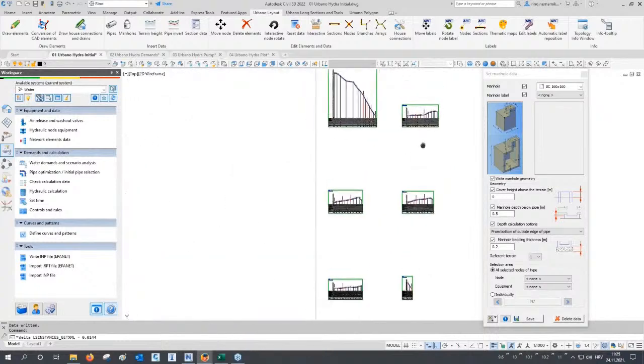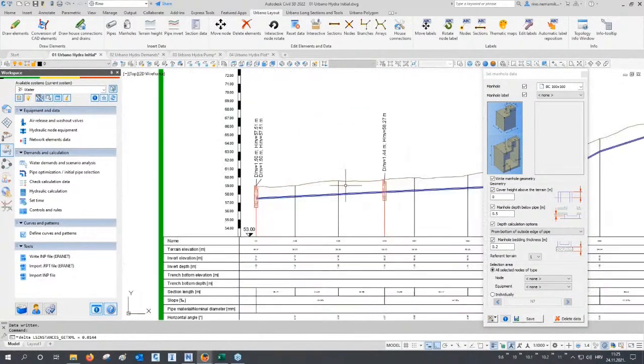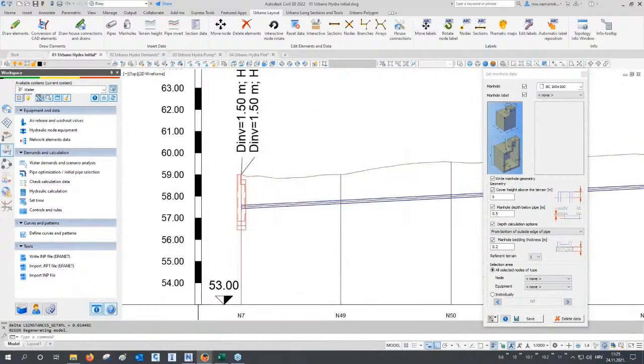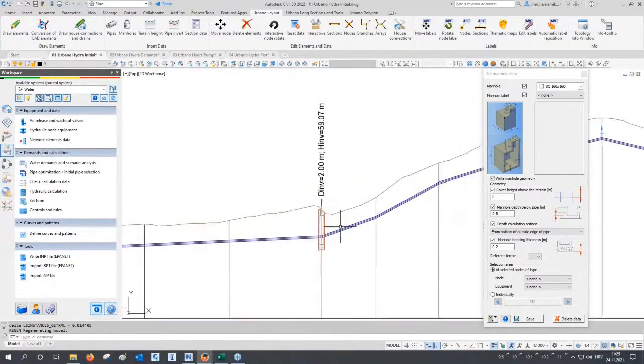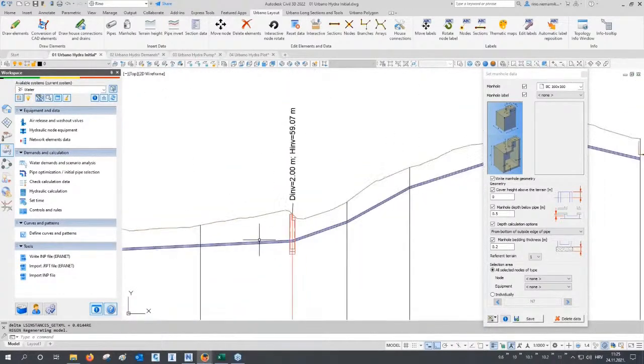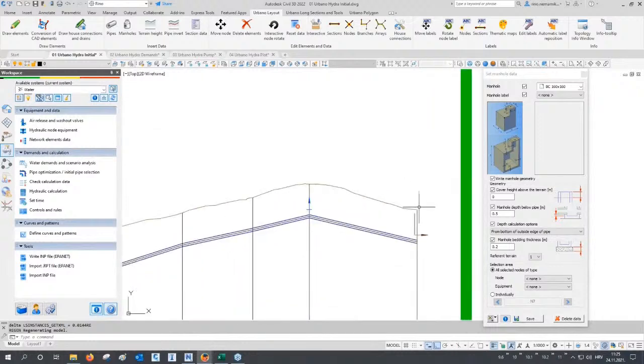Let's go to our profiles. And now here you can see again the dynamic model of Urbano. The manhole automatically appeared everywhere in the profile where we defined the manhole to be. Let's also place these air release and washout valves inside of a manhole as well.